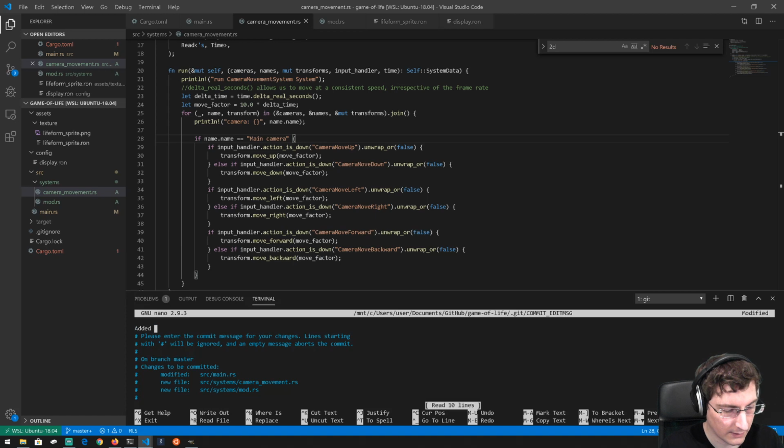Added camera system not working yet, but does compile.